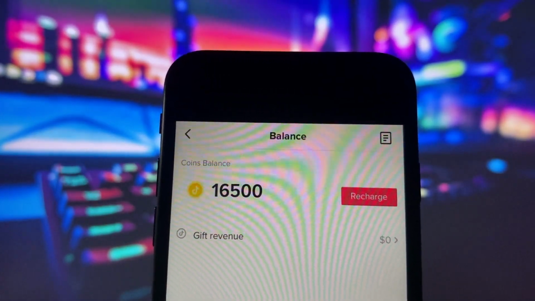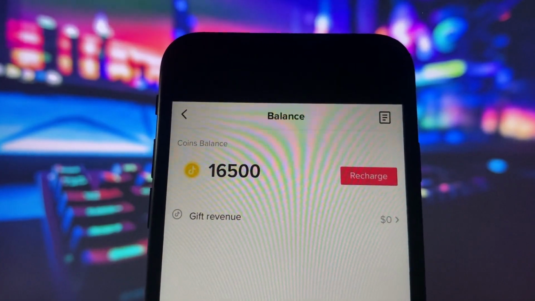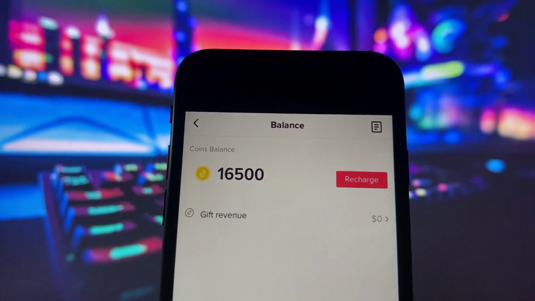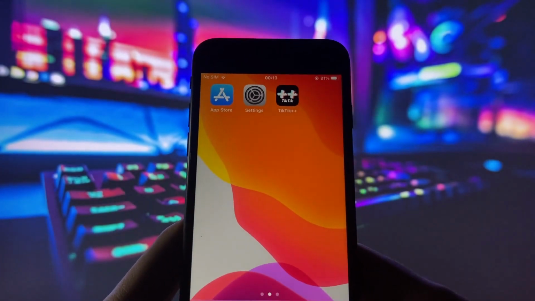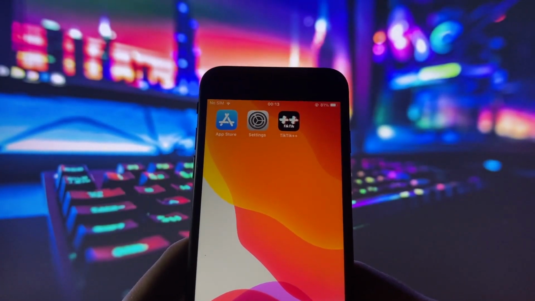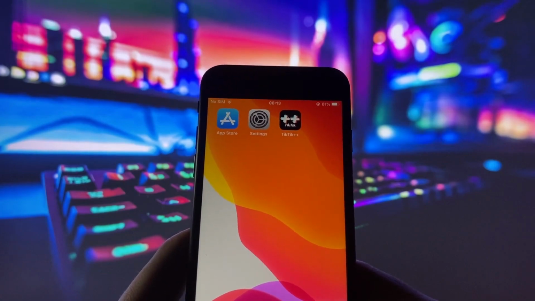First, let me show you that it actually works. As you can see, I have already used it and acquired an insane amount of 16,500 coins. Now let's get into the tutorial. I'll first guide you through the process on an iPhone, and then we'll switch to Android.